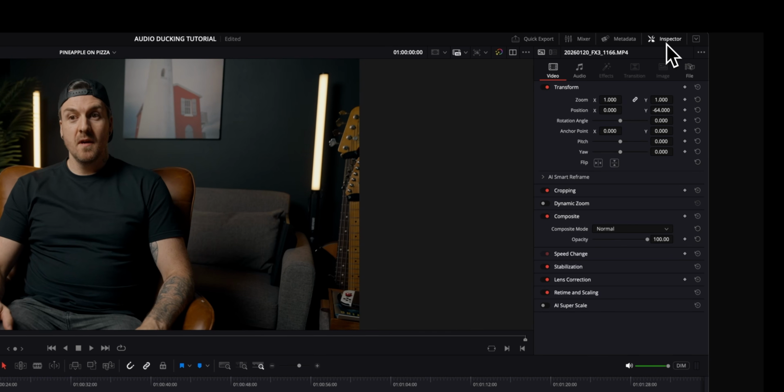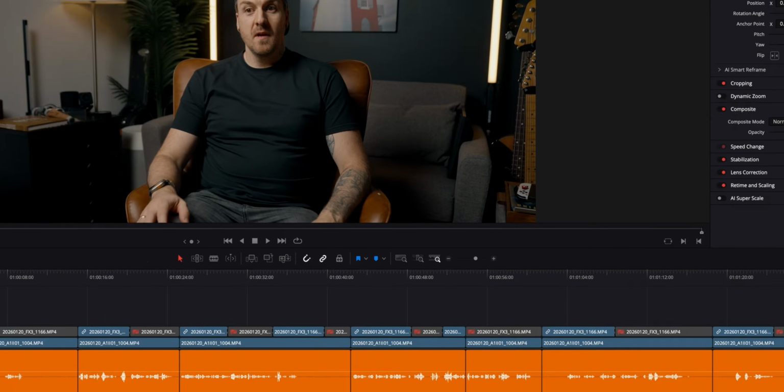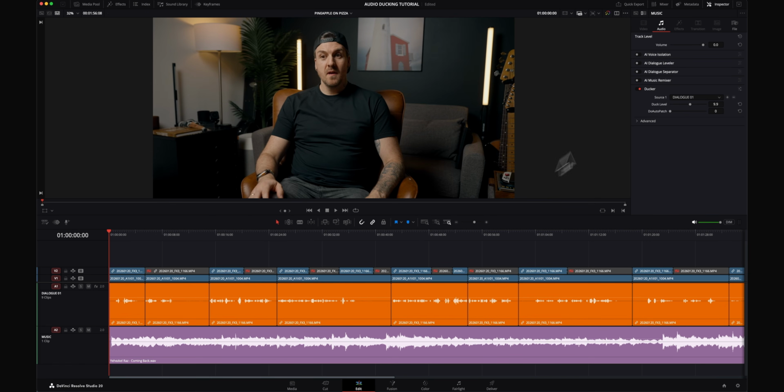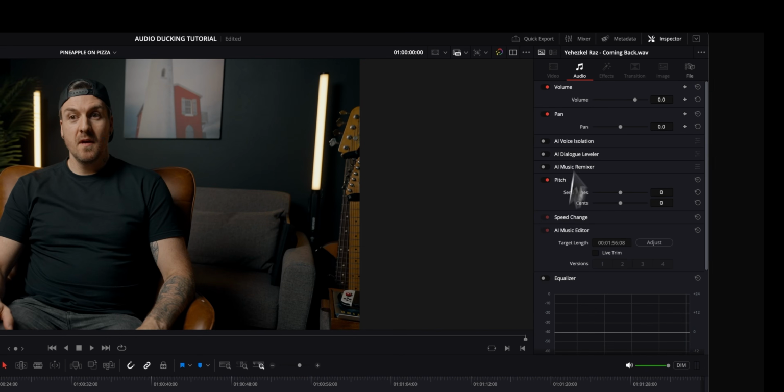It's that button in the top right corner of the screen. Now there are two ways to get to the ducking controls. The first is to click in the empty space beside your track name. So for my music track, I'll click right there. The second way is if you already have a clip selected on that track, you'll see a little button in the top left of the inspector under the audio tab. This switches you from clip view to track view. Either way, you'll end up in the same place.